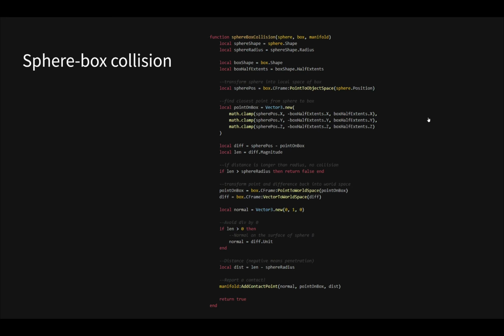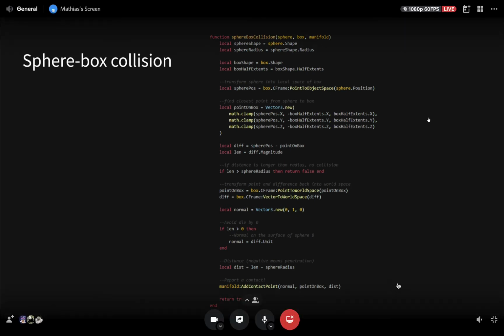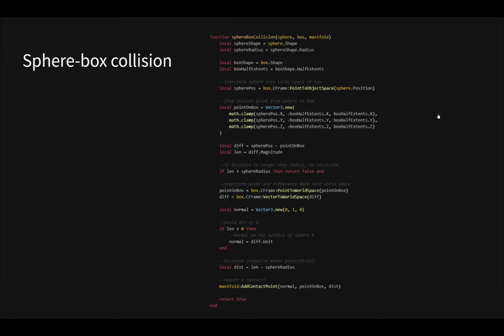I'm a bit confused about when you report these contacts, it seems to have lost the context of what kind of objects were colliding. How is this actually going to be used to resolve the collisions? How is this list of contact points going to get used?